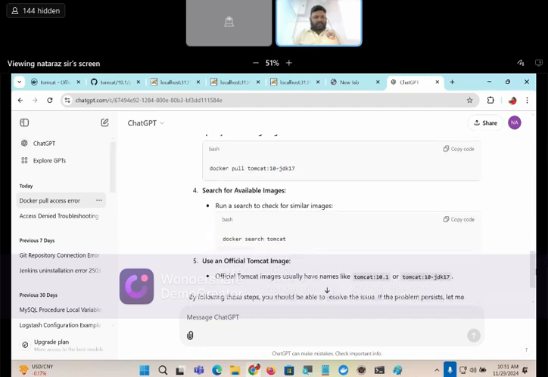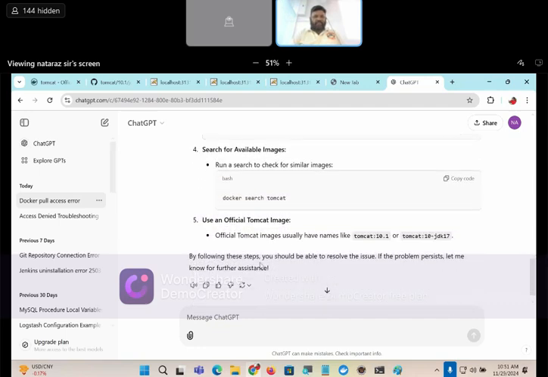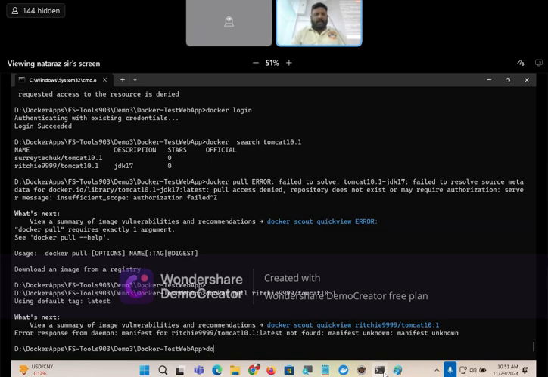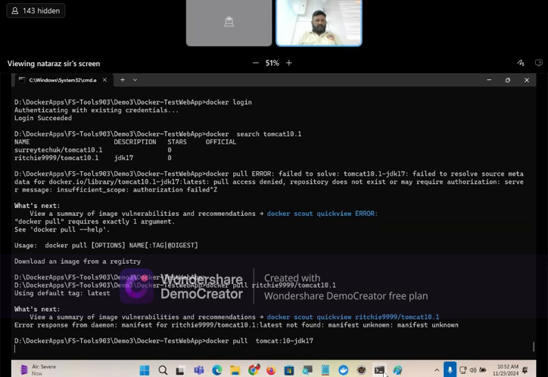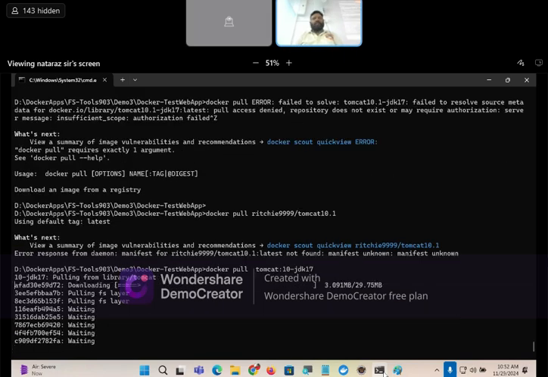Docker login. Docker search Tomcat. Official Tomcat usually means names like Tomcat colon 10.1. Shall we try like this? Yes, I think this is right. Docker pull Tomcat colon 10 hyphen JDK 17. Oh, it's pulling. It's perfect, right? That means it's perfect. We'll use the same thing.